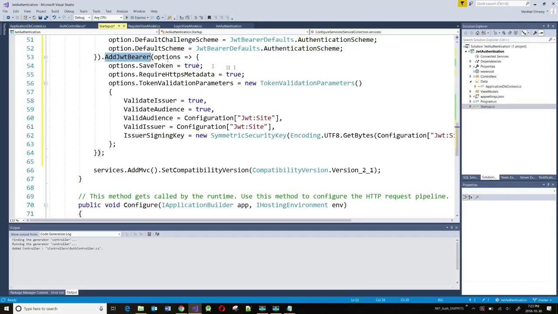We're going to add a JWT bearer object with these options. We're going to save the token. We're going to require some HTTPS metadata. And the token validation parameters are going to be some of the claims that come with that token. We're going to validate the user, the audience, and we're going to validate that the audience is this site. This is when we are authenticating. And the issuer is also this site that's in our configuration file.